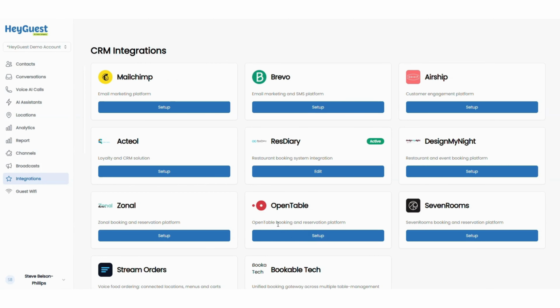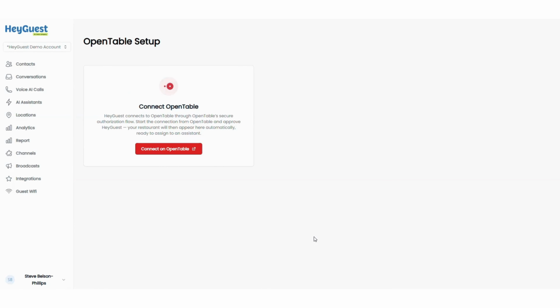For OpenTable, the process works a little differently. Instead of entering credentials directly in HeyGuest, you start the connection from within OpenTable itself. By clicking Connect on OpenTable, you're guided through OpenTable's secure authorization flow, and once approved, your restaurant will automatically appear back here in HeyGuest, ready to be assigned to an assistant.